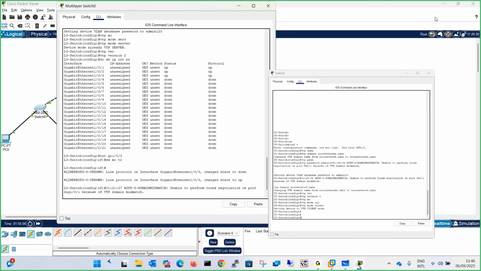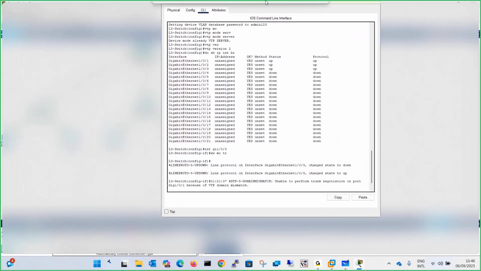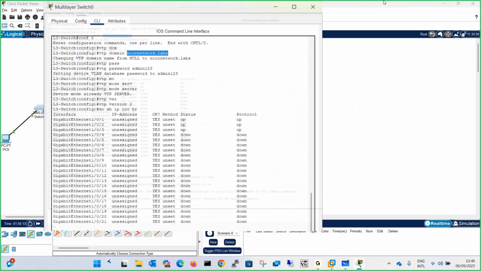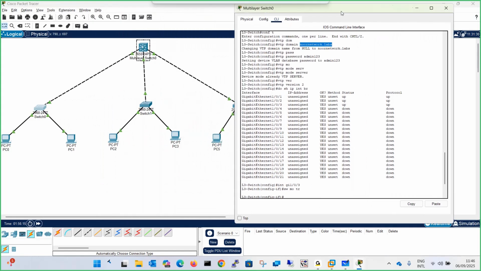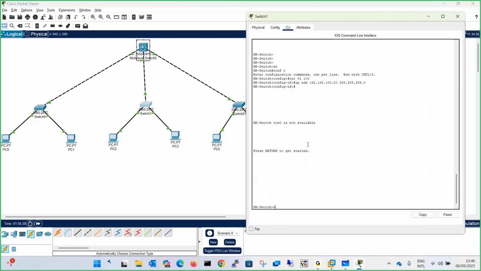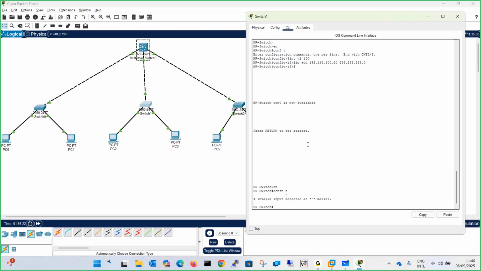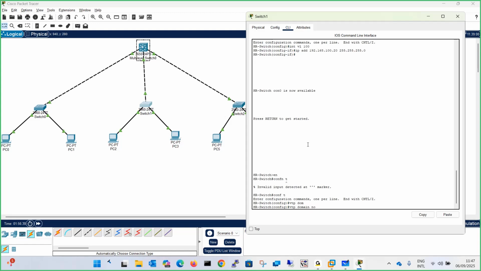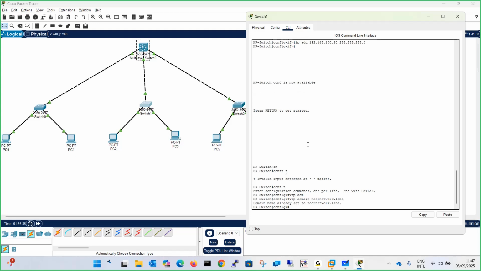Now, just come to another switch. This is switch 1. Come over here and go to configuration mode, and the same configuration you will be doing over here also. VTP domain noor network dot labs. Domain name set to noor network dot labs.